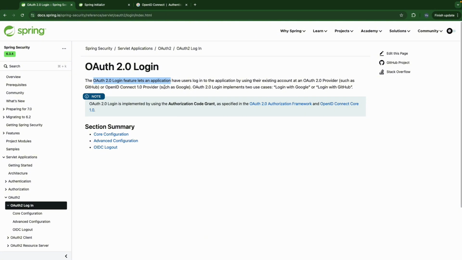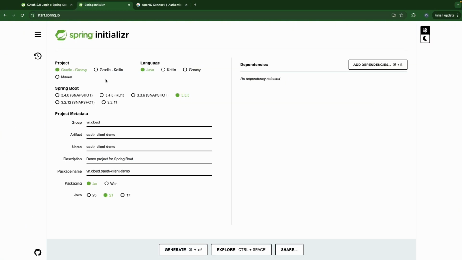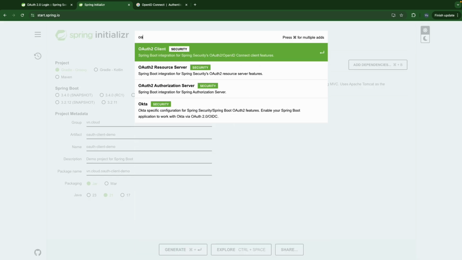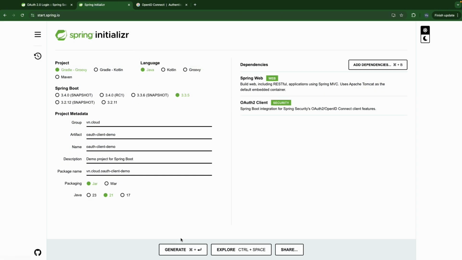Okay, as usual, our entry point is always start.spring.io. I'm going to use Gradle, but feel free to choose anything you're familiar with. Java, Spring Boot 3.3.5. We'll name it OAuth Client Demo, Java 21. For dependencies, we're going to need Web and OAuth2 Login. Okay, then generate, unzip, and open it using your favorite IDE.